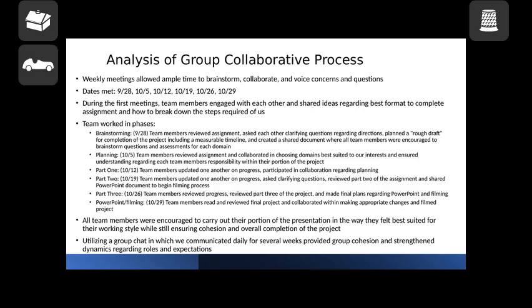In the last few meetings, we were going over the different parts, making sure that we all felt comfortable with what our progress was looking like, and then, of course, planning out our PowerPoint and filming for that last one. I thought that our team did a few things really well. We were able to carry out each portion of our presentation in a way that suited our own working style, but we also made sure that we had cohesion to keep us on track with the overall completion of the project.